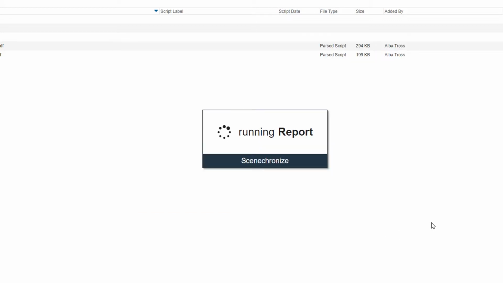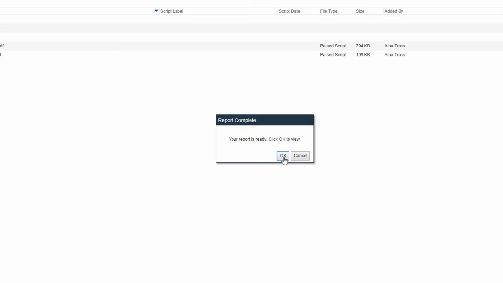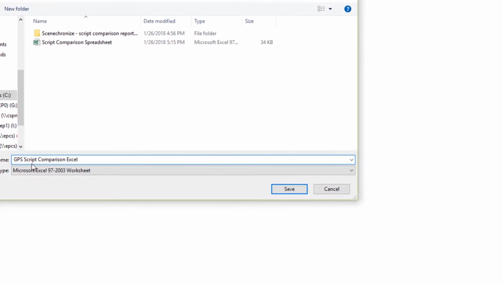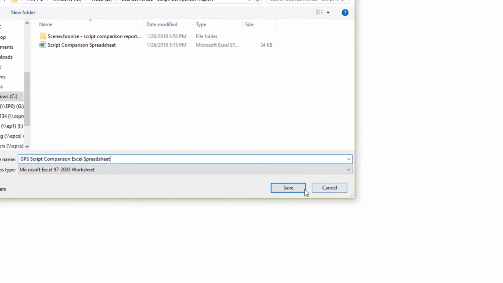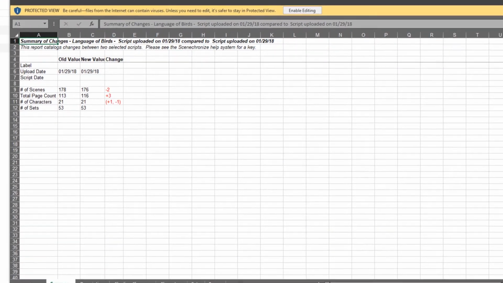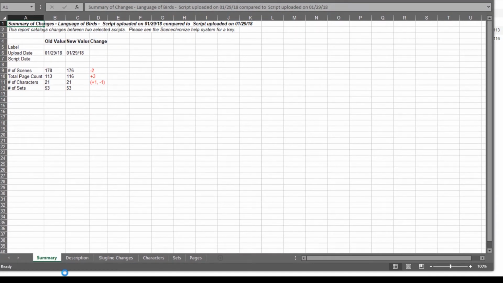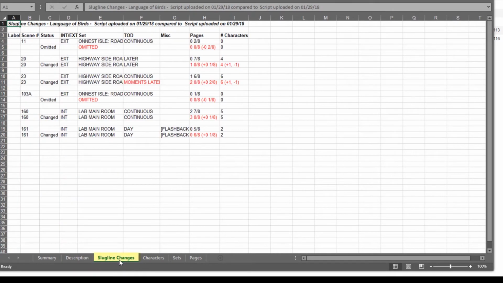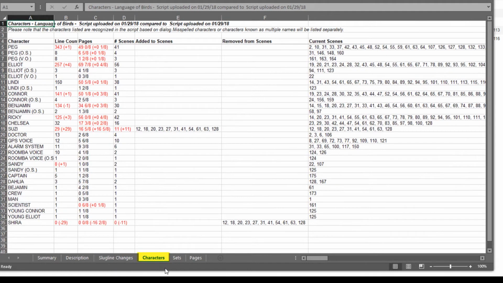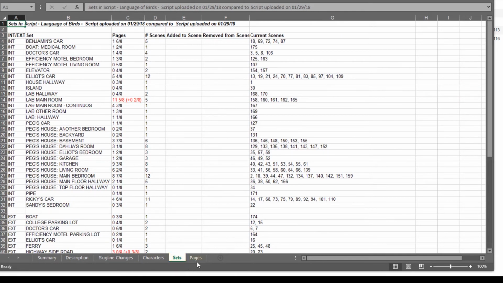At this point, you'll see another pop-up letting you know that you can view the report. Click OK. Download the Excel file to your computer and view it when ready. In the Excel spreadsheet, click through the tabs to view the changes. You'll see tabs for Summary, Description, Slug Line Changes, Characters, Sets, and Pages.